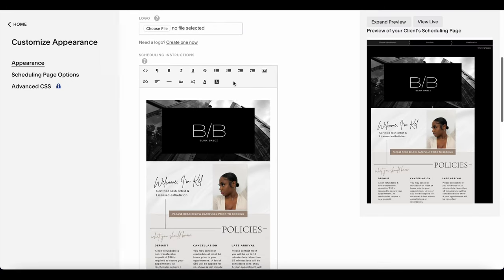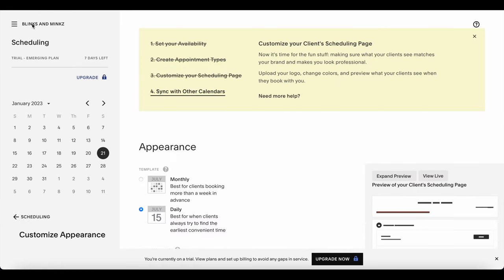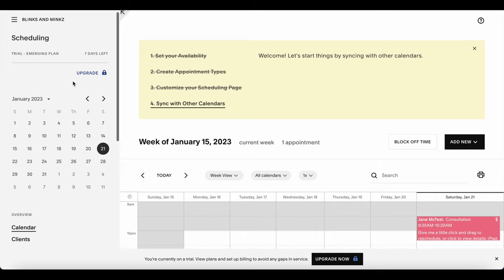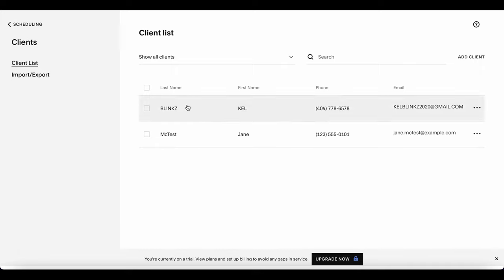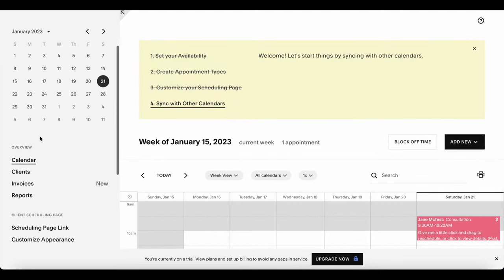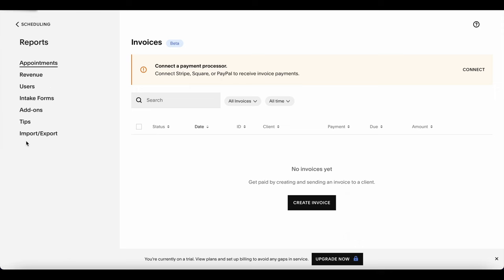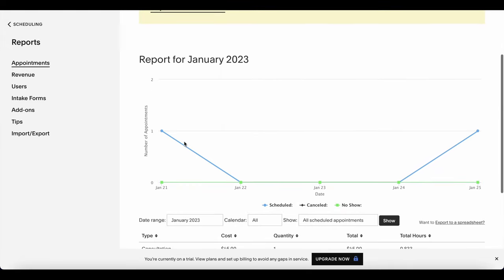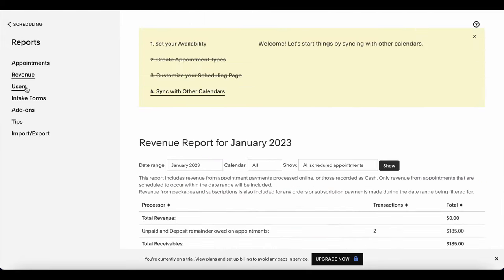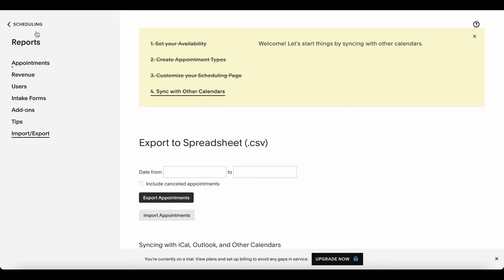So I logged into my Acuity account just to show y'all very briefly how it will look once you customize. So we're going to go back to our dashboard, and up under overview, you want to go to clients. Any client that has ever booked with you will show up here. If you need to block a client, if you need to rebook for a client, that is where you will do that. Invoices, pretty self-explanatory. You'll create invoices there. And then reports is where you'll be able to see how much money you've generated since the time that you created your Acuity account up until now. So you can see how much money you've made off of add-ons, off of tips, and so on and so forth.